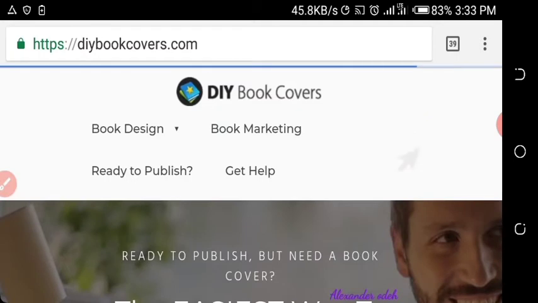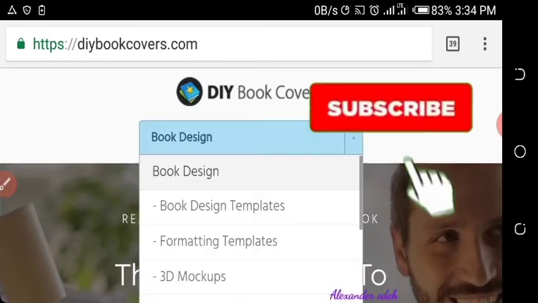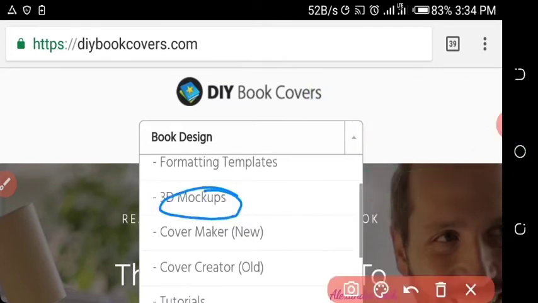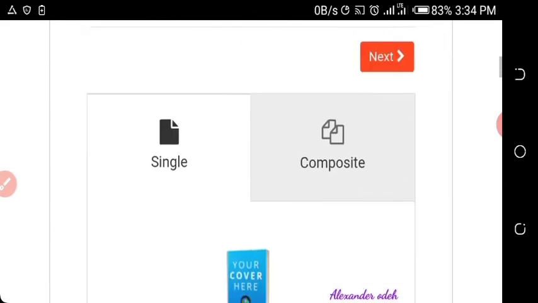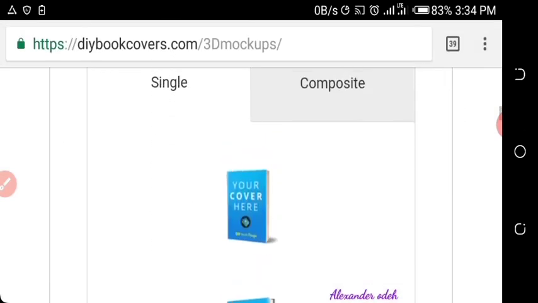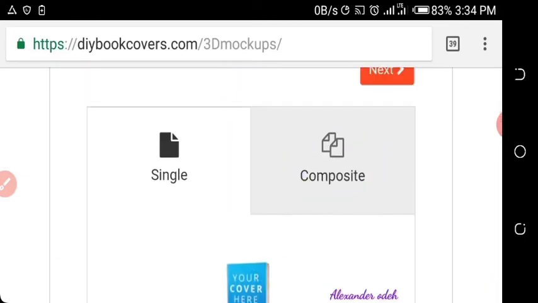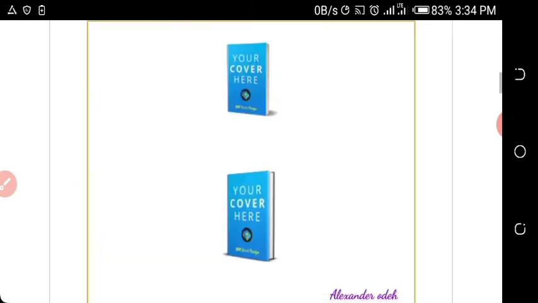DIYbookcovers.com is another site you can use to create 3D ebook mockups. Click on the drop-down menu, select 3D mockup. These are the single mockup available you can choose from. Here you find other mockups, mostly double or triple. Click on the template you want to use.